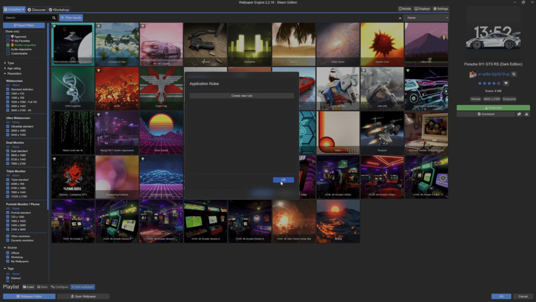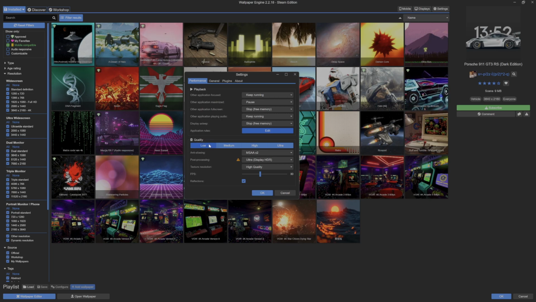We've got some application rules. So we've got the quality there. Start at low, work your way up depending on what your PC is. We've got anti-aliasing there. So MSAA is quite resource intensive. So times two is like the sweet spot for quality versus performance in games. So we'll do the same for the desktop here. I've set it to times two.